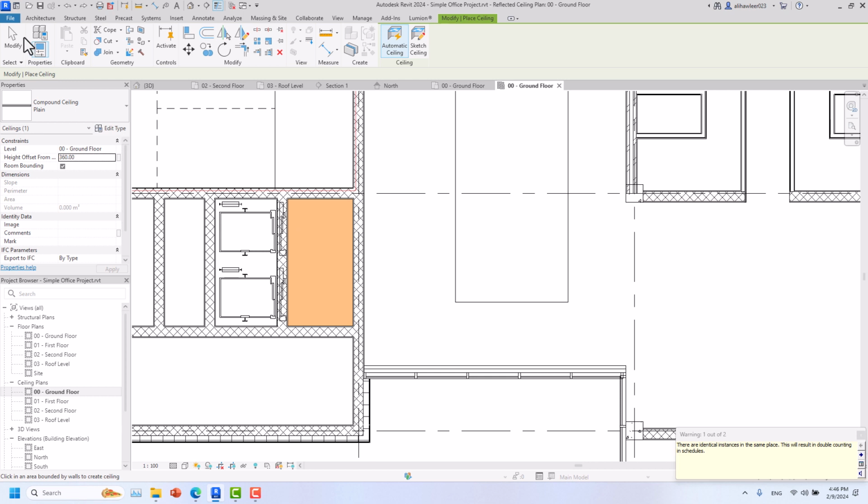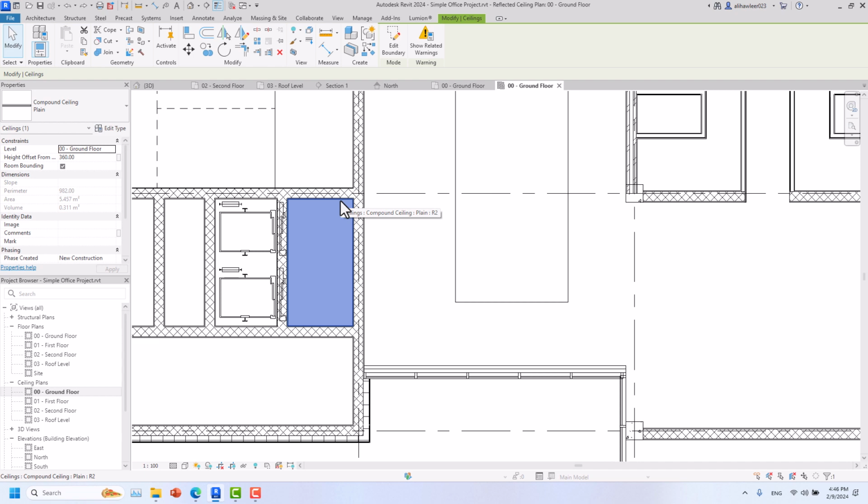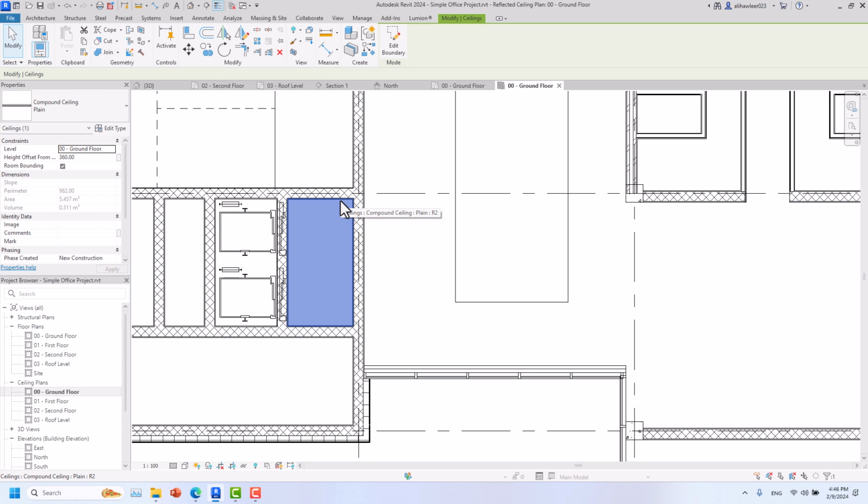Okay, just go to Modify, go out from the command, please. Press Tab until the ceiling appears. If we delete it, we have another ceiling on it because we created it two times. Don't forget to delete it. Okay, and this is how the automatic option will create it for us.